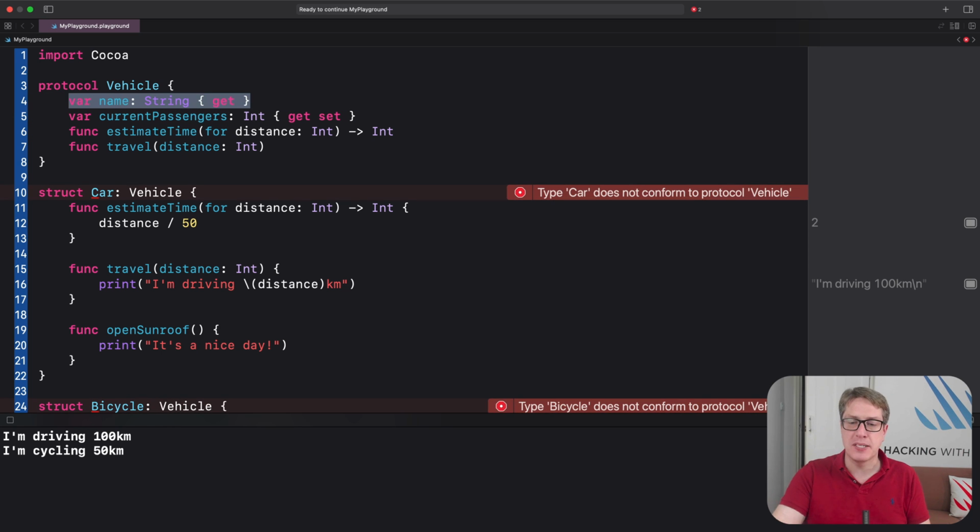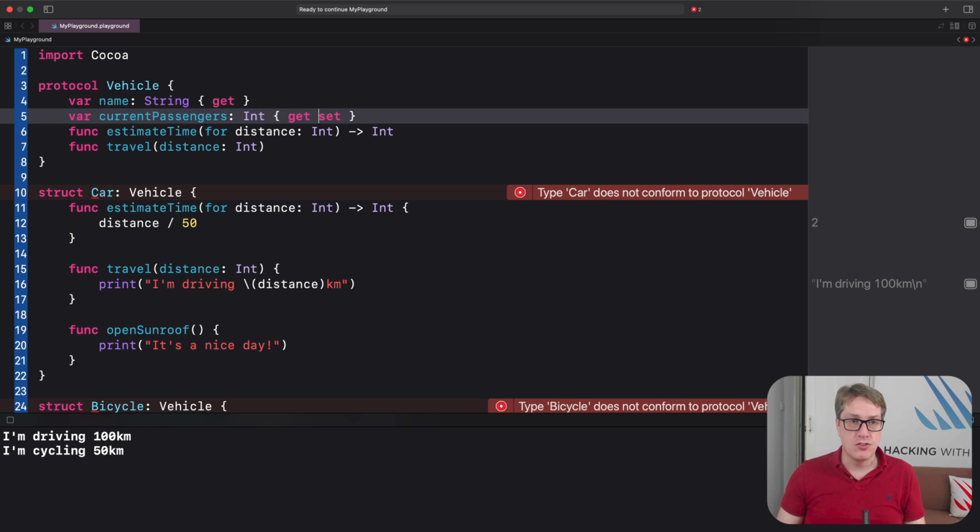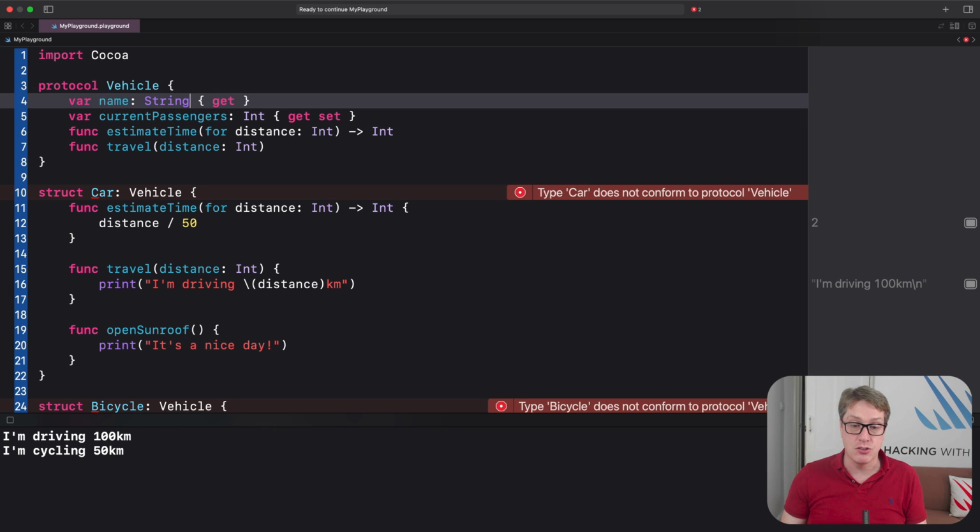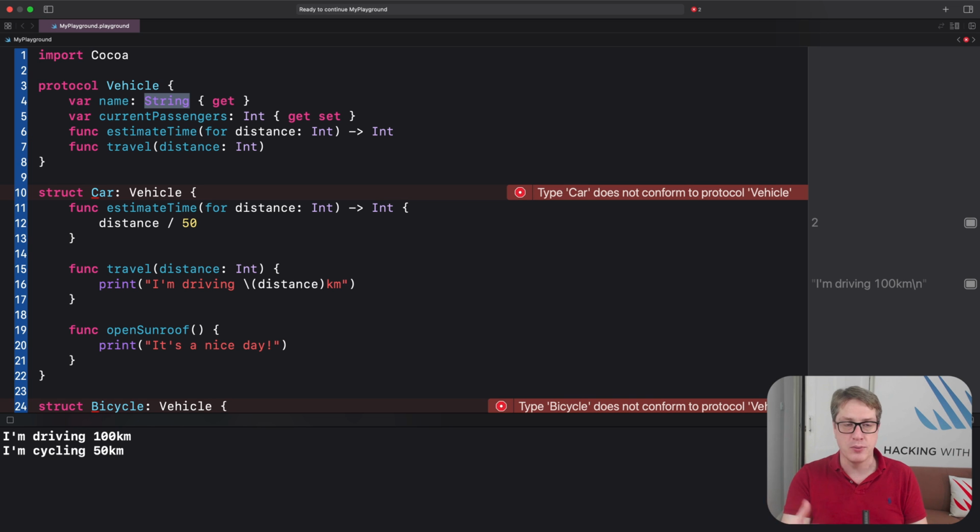First up, a name string which must be readable. That might mean it's a constant, let name, blah, blah, blah, but it might also be a computed property with a getter, so it can read the value out. Current passengers must be read write. It can't be a constant or a get only computed property. It's got to be get and set. So you can see we have type annotation for both of these things, int and string, because we can't provide a default value here. We can't say equals anonymous or equals four, because protocols like this don't have implementations inside. They're just marking out a blueprint for how things ought to look.